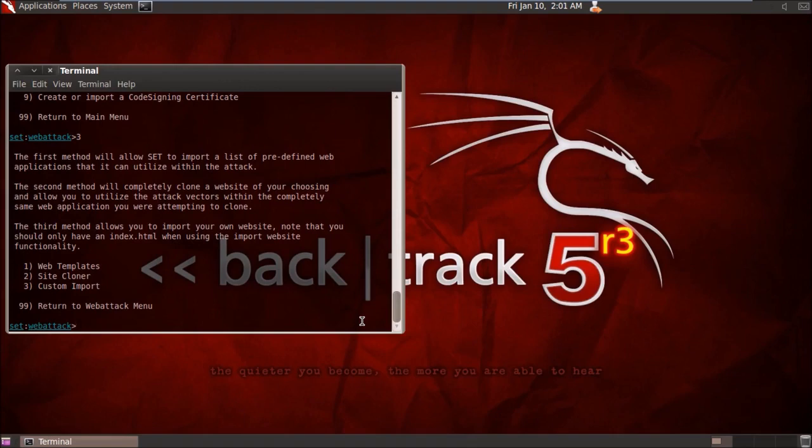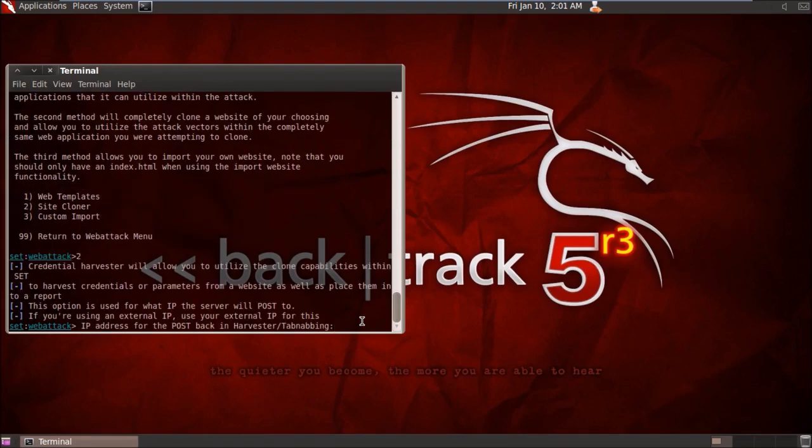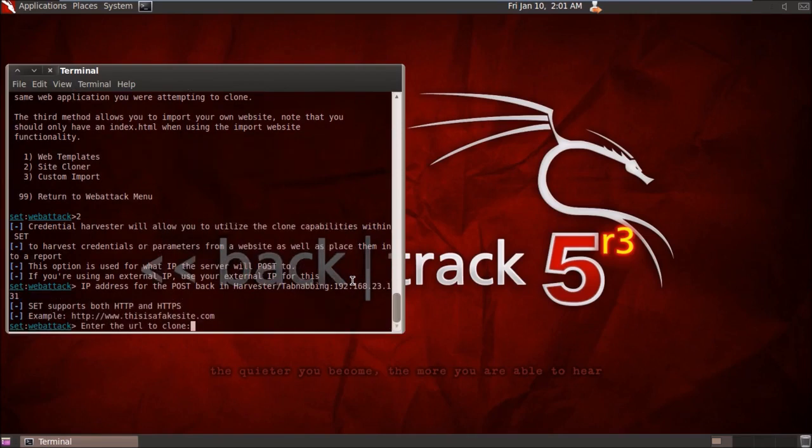Site cloner, option number 2, because obviously we are going to clone a website, going to create a fake page. IP address for the postback. In this field you have to enter the IP address of your BackTrack. I mean, it is asking where do you want this information. So you are entering your IP address: 192.168.23.131 is my IP address.